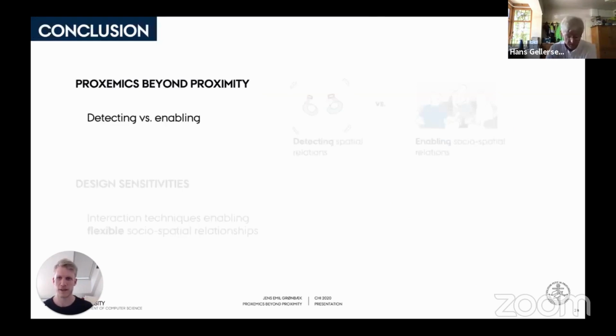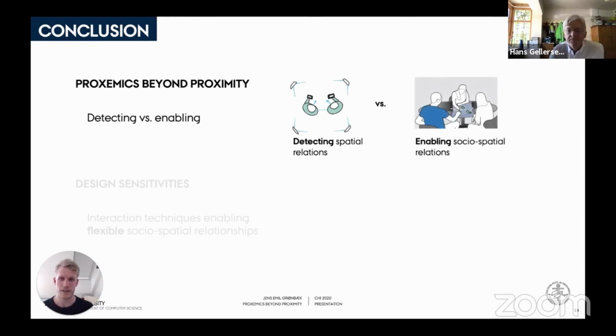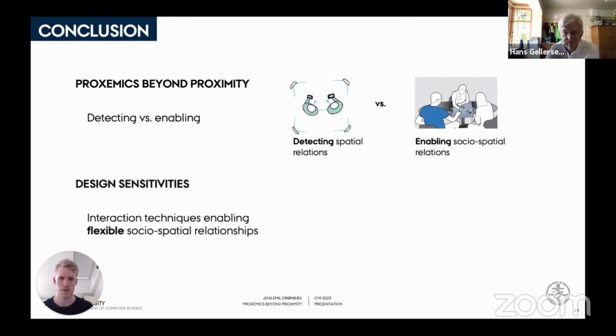And this leads to my conclusion. We have shown how to operationalize proxemics beyond proximity detection. While the concept of proxemic interaction is focused on detecting spatial relations, we have demonstrated a different perspective focused on enabling flexible social-spatial relations. I've demonstrated our contribution of 3 design sensitivities via examples from the paper.